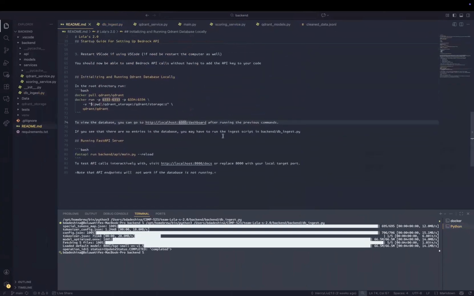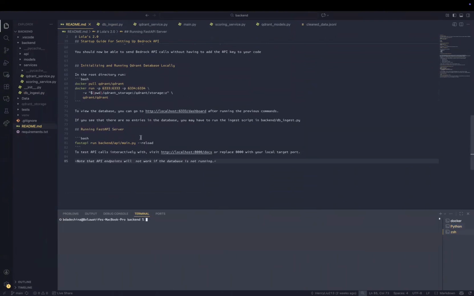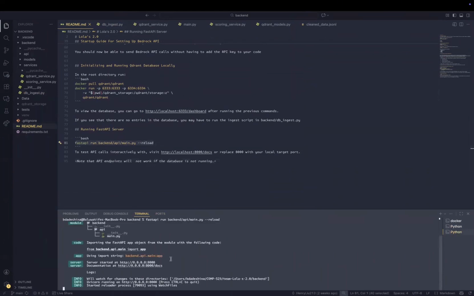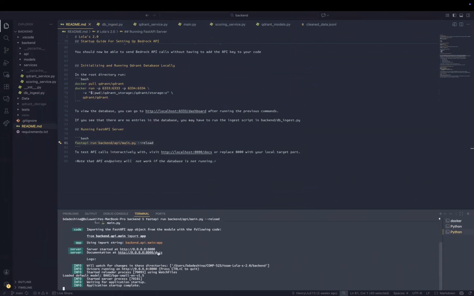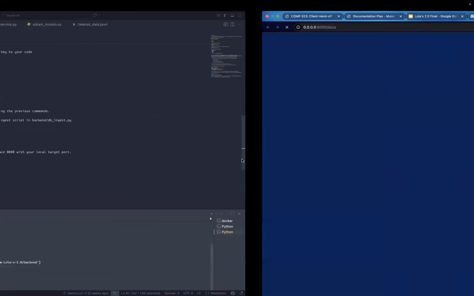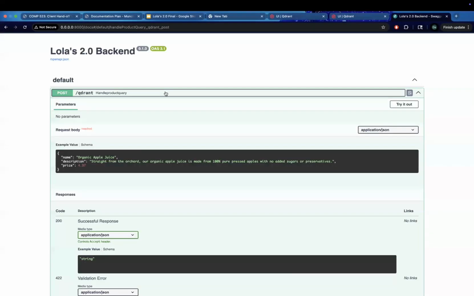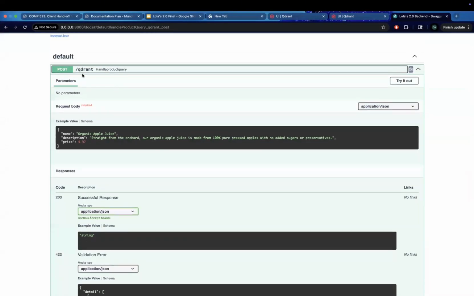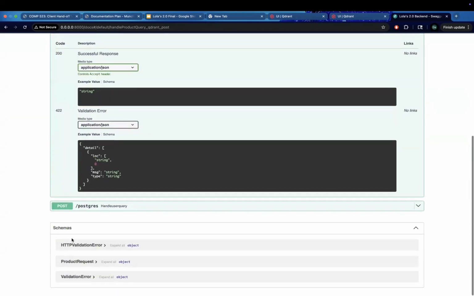To set up our API, you're going to want to open up a new terminal and run this command. As you can see, it's been run successfully. If you navigate to the documentation link in your terminal, you should see Swagger UI with the Qdrant endpoint and a Postgres endpoint.